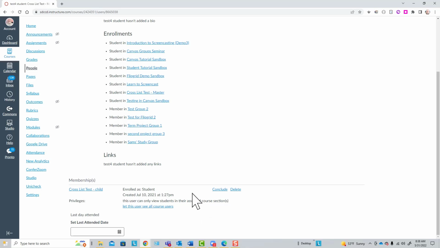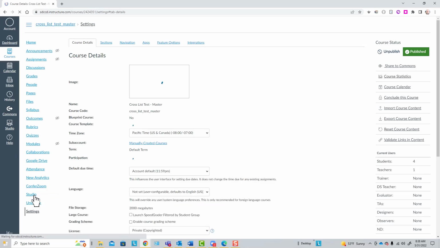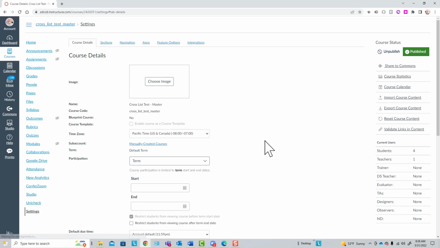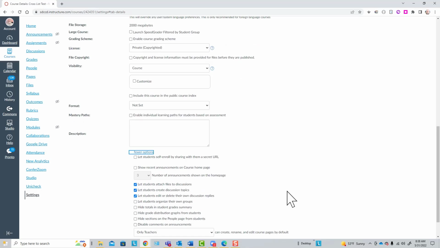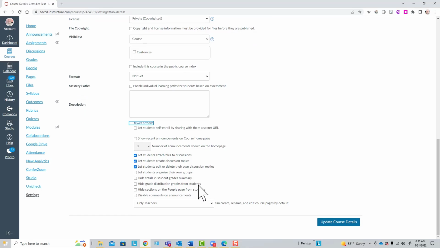But there are other places where students might interact that you need to be aware of and need to take care of. Much of that you can deal with in the Settings link in your course menu under Course Details. If you scroll to the bottom of the Course Details page and click More Options, you'll see a series of options that you'll need to adjust to preserve privacy. For one thing, you do not want to let students create discussion topics.